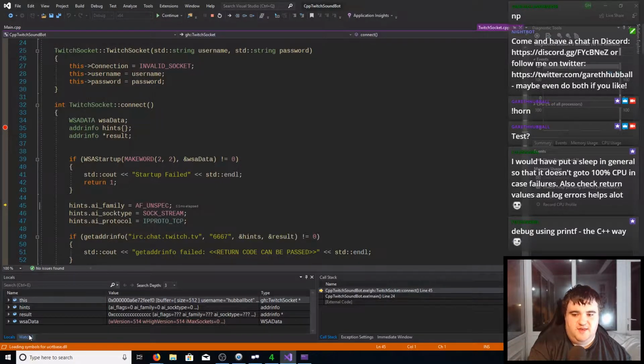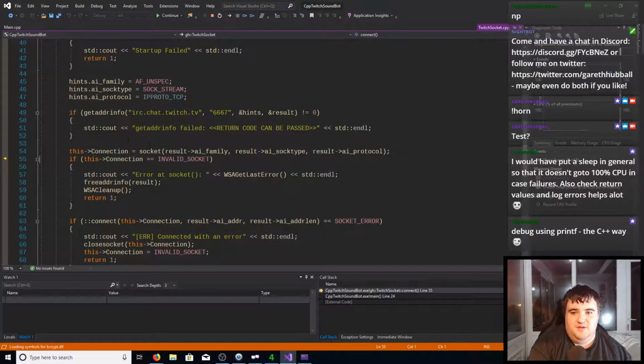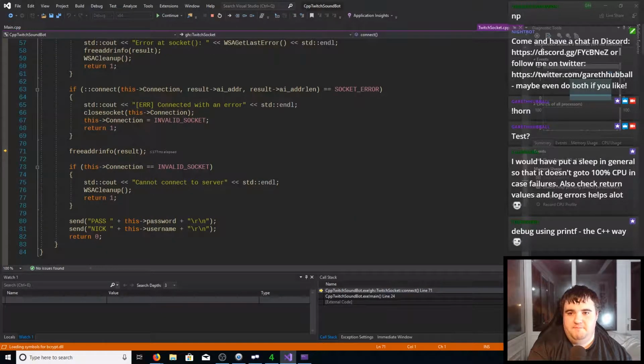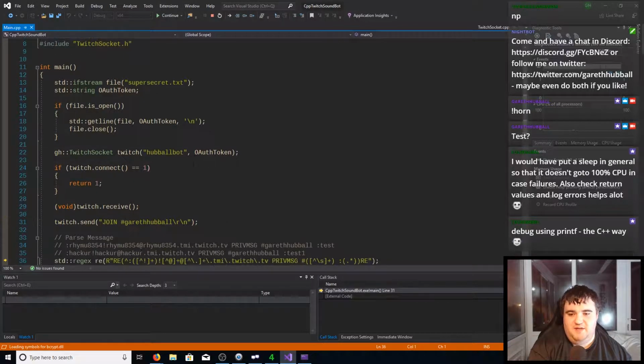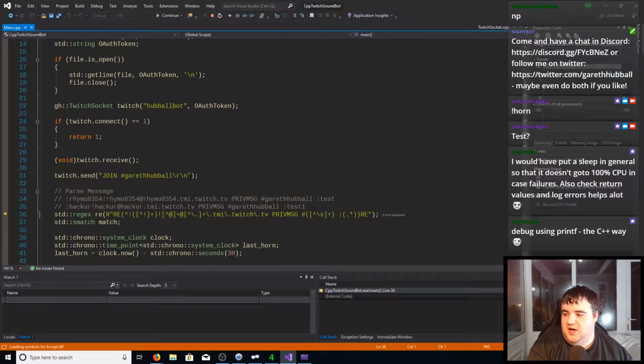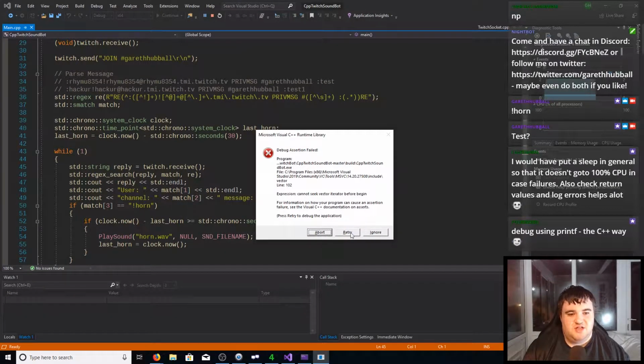Yeah, I can't show this thing. Let's go over there. So that's working. Hang on, we might need a return one there as well. Free the address info. The connection is not invalid socket. So we're sending the password, the nickname, and going through. So that Twitch receive is fine. We're joining the channel, which I can't see whether we've actually joined or not. While one. Oh, okay. Cannot seek vector iterator before begin.